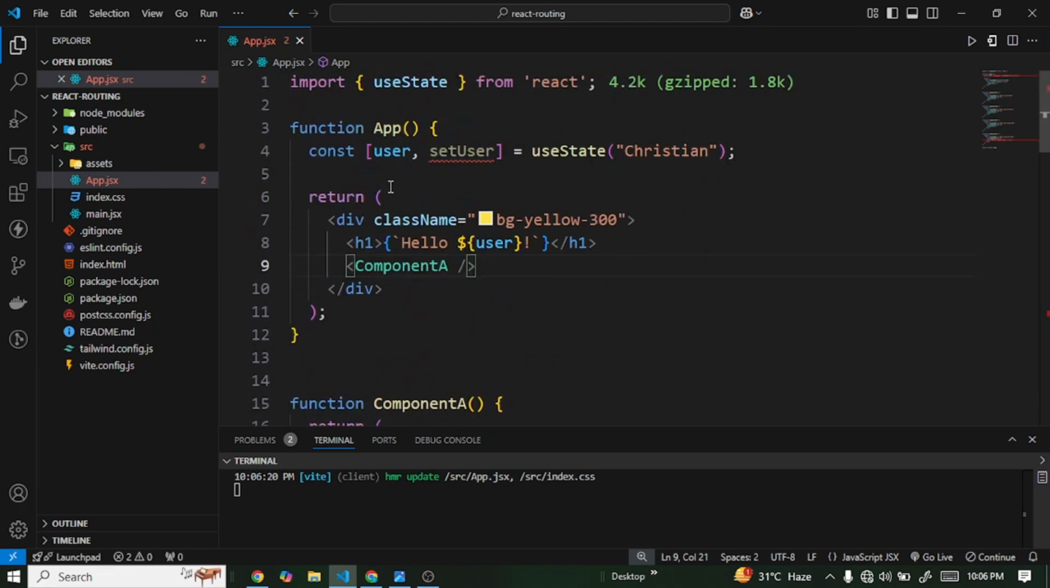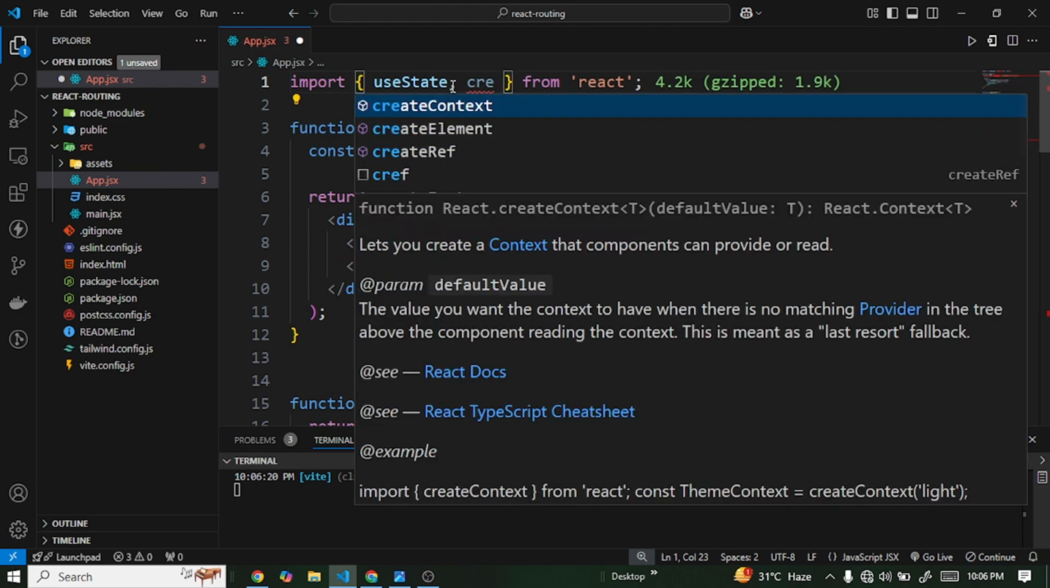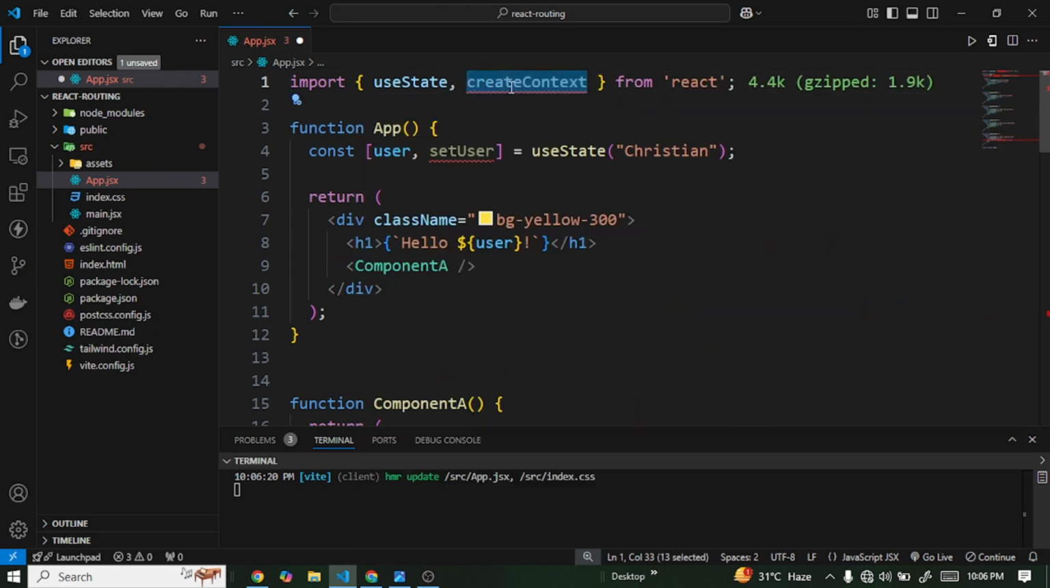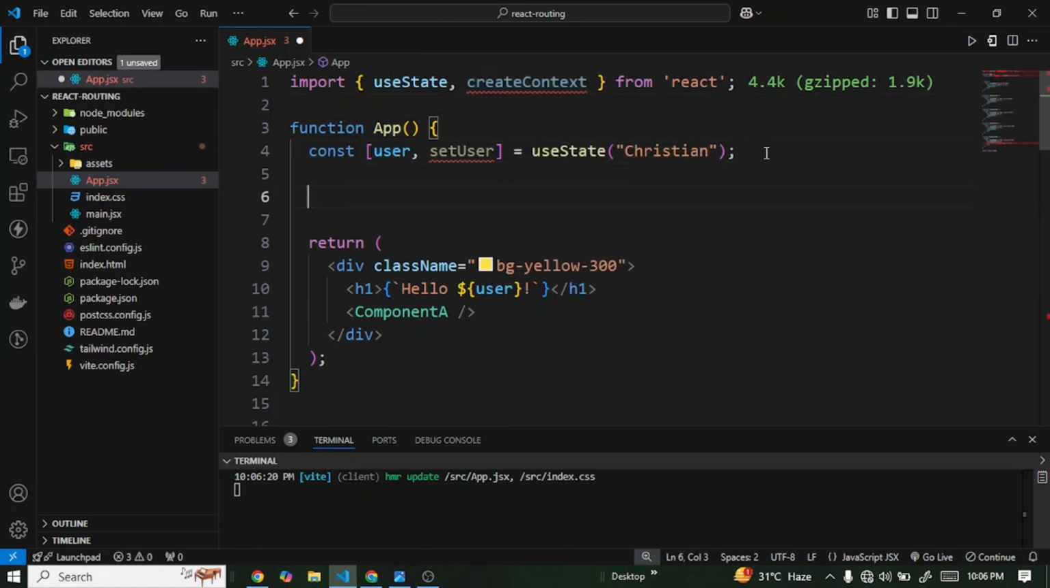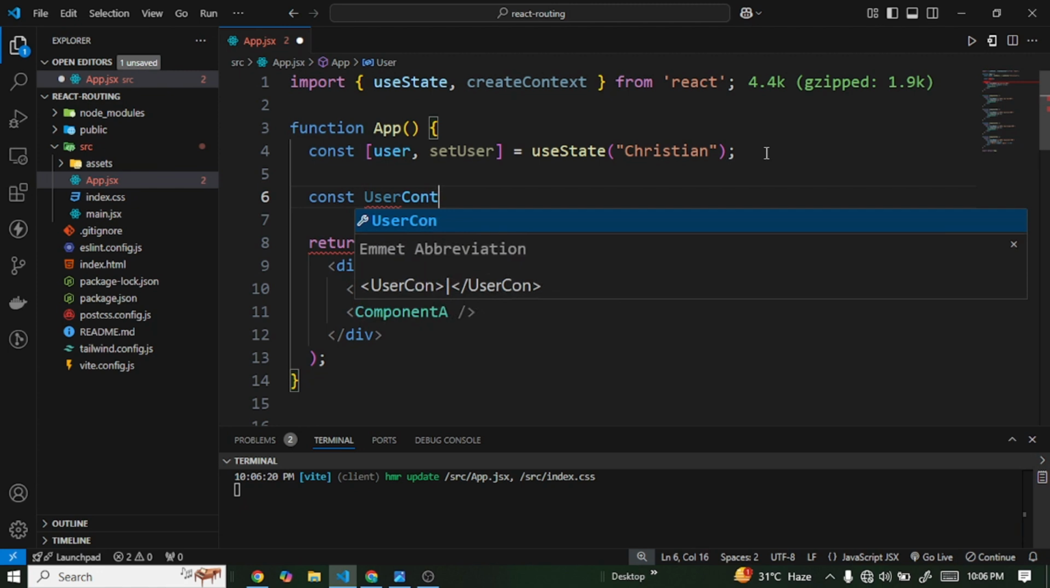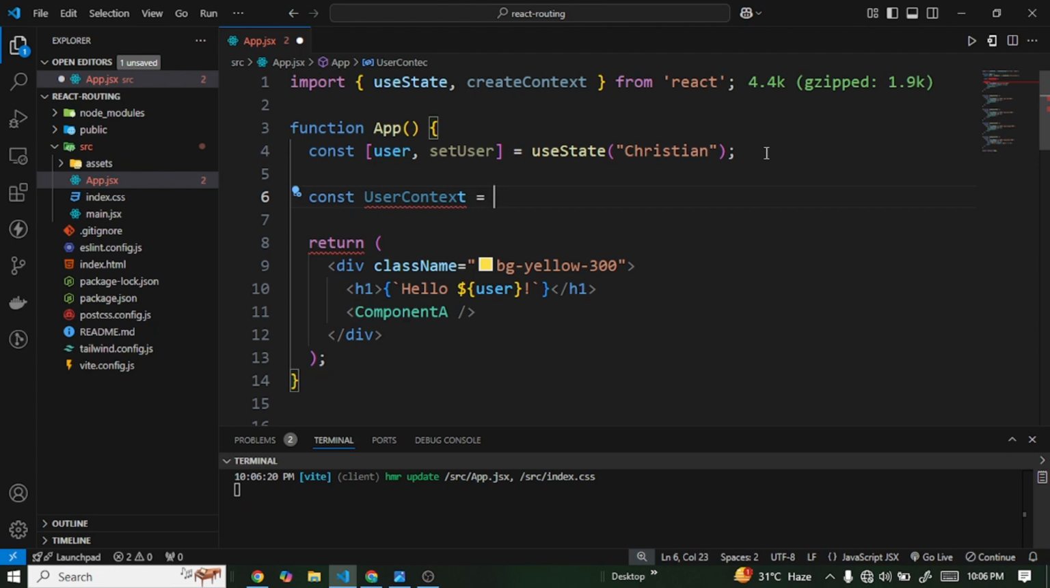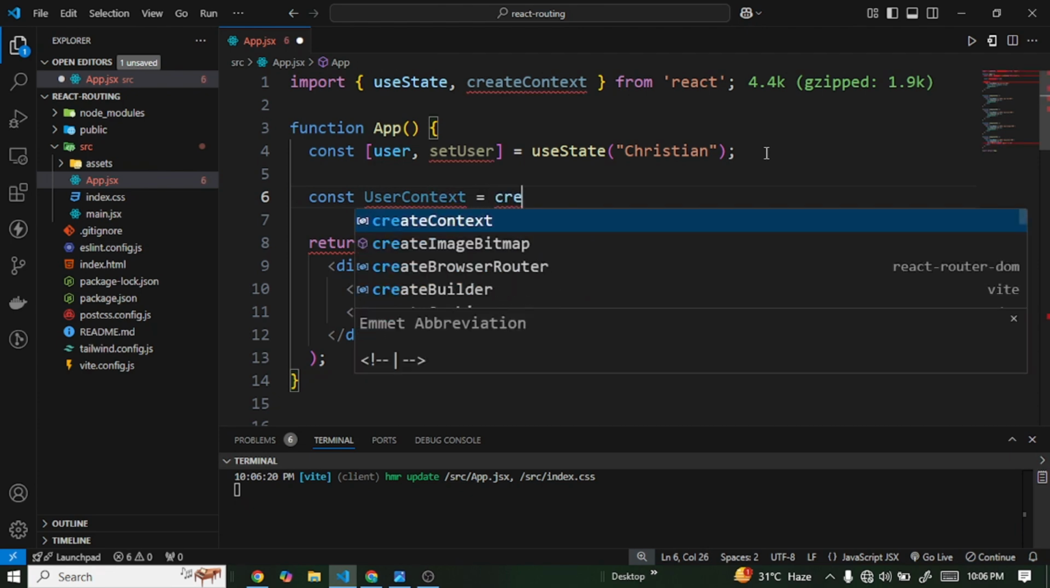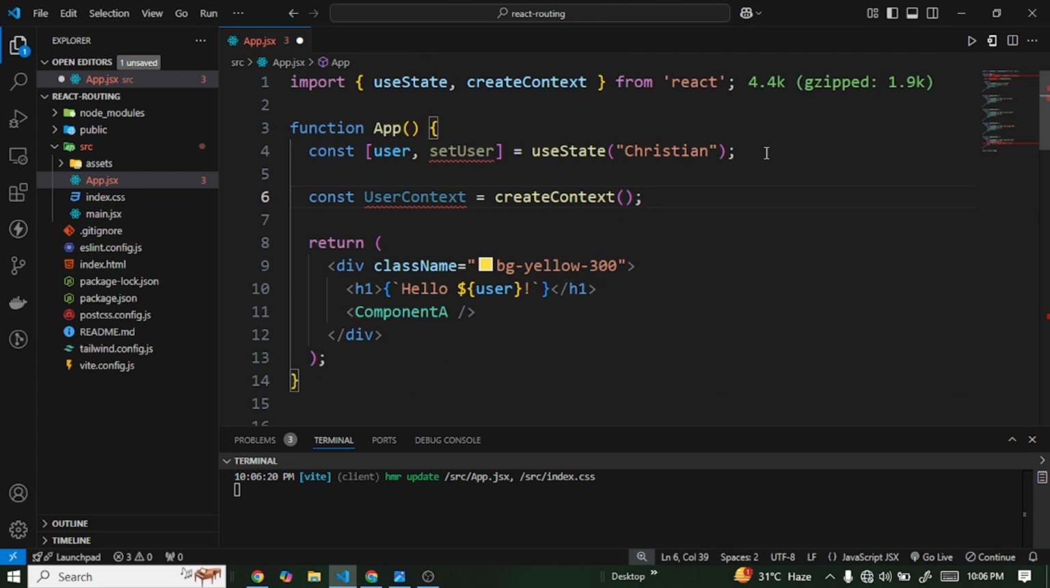The first thing we have to do is import createContext. createContext is what we are going to use to define our user context. So I'm just going to say const UserContext, and then here we are going to say createContext. So we are going to create a context, and then we are going to wrap our parent component with the UserContext.